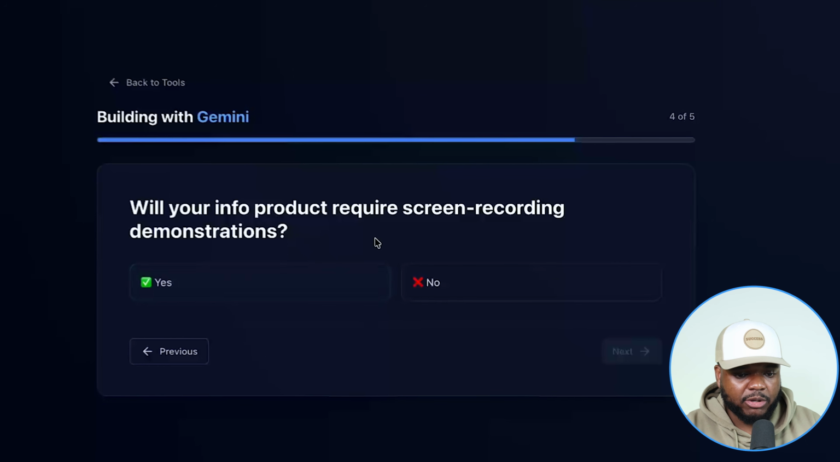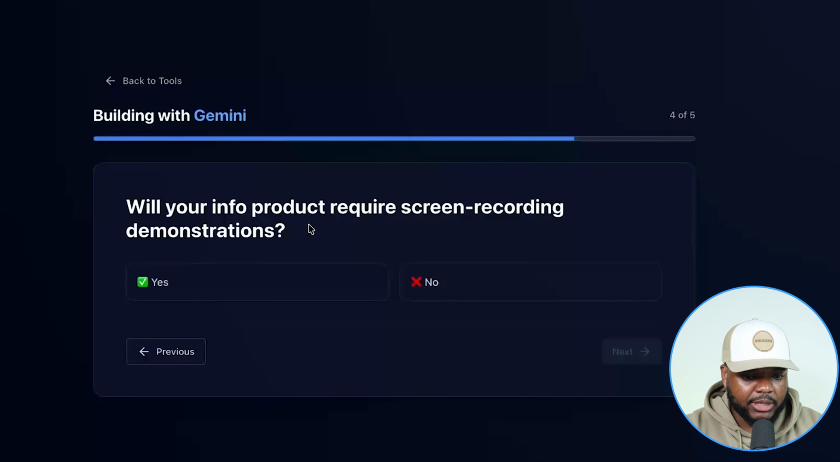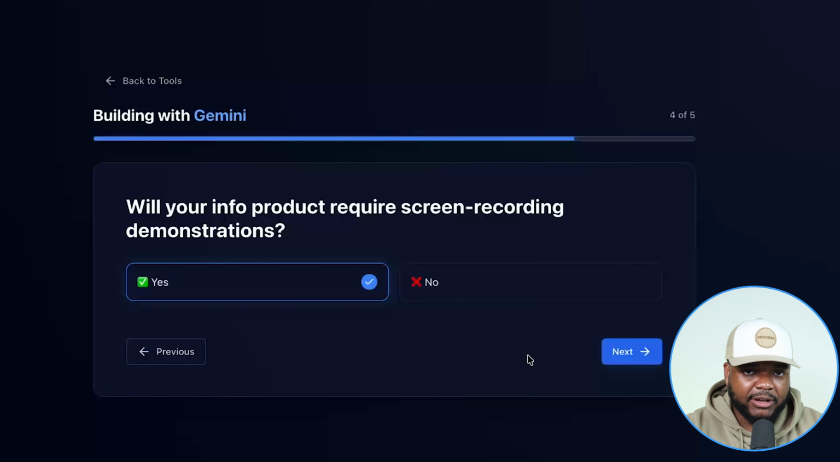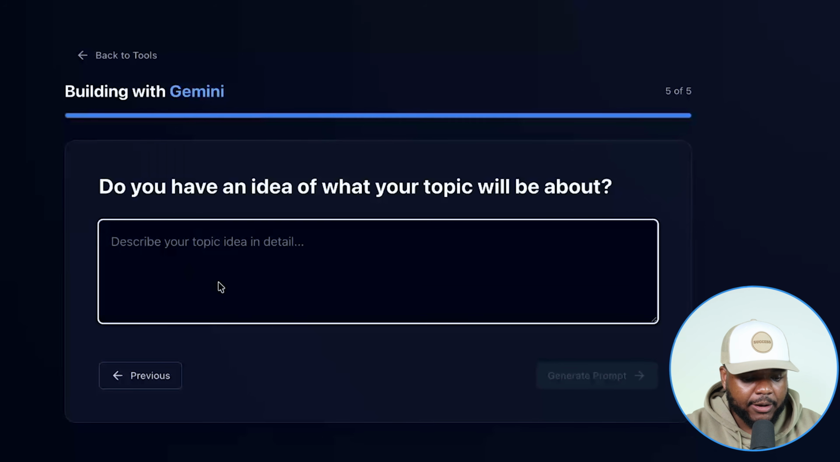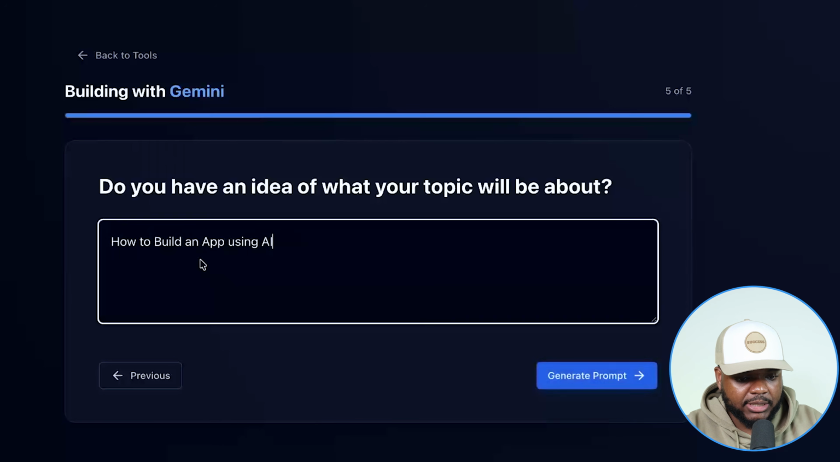Will my info product require on-screen recording demonstration? So I'm just going to say yes, because I would say an AI related product is going to need this, but if it doesn't, of course, select no. Do you have an idea of what your topic will be about? Now, for the sake of today's video, I'm just going to say the topic is going to be me showing people how they can build an app using AI step by step.